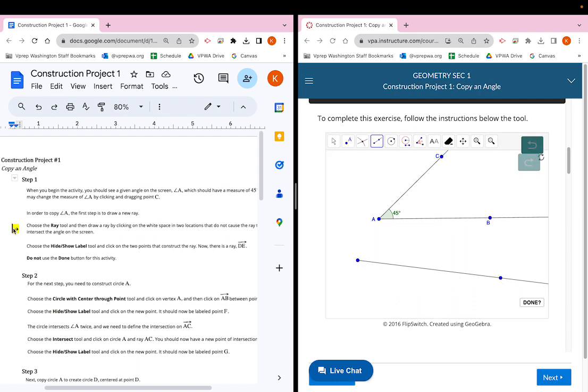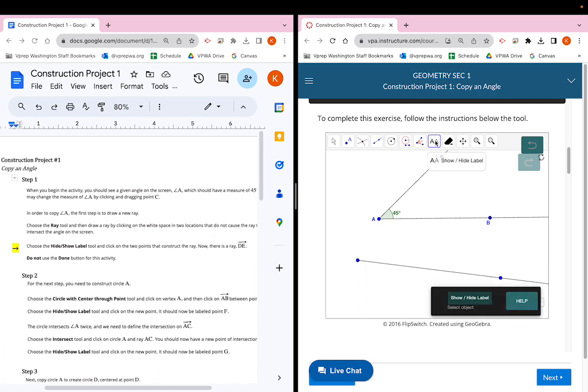And then I want those 2 points that popped up on my ray to have labels just like A, B, and C do. So to do that, I'll click on the show/hide label button. That's the double A button at the top. And then I'll click on each one of those points. So point D, point E.